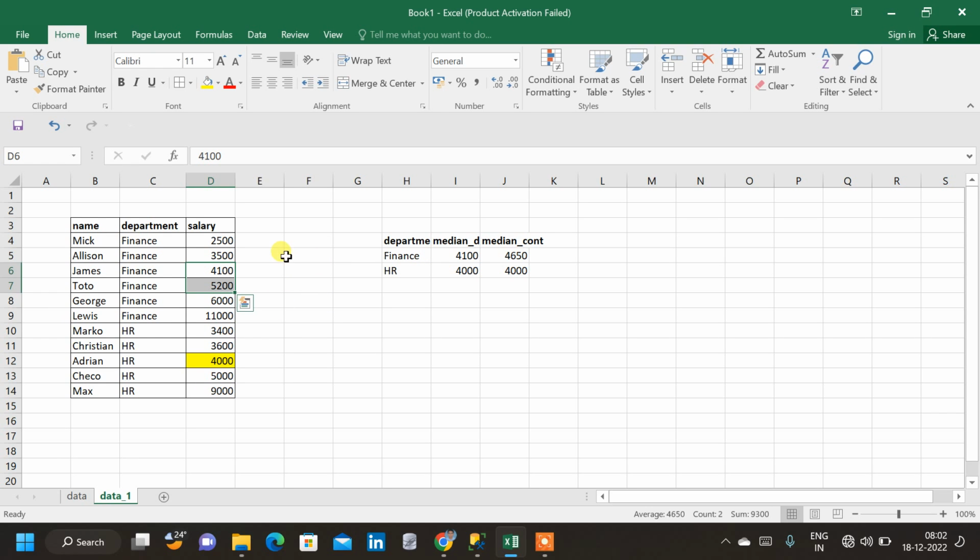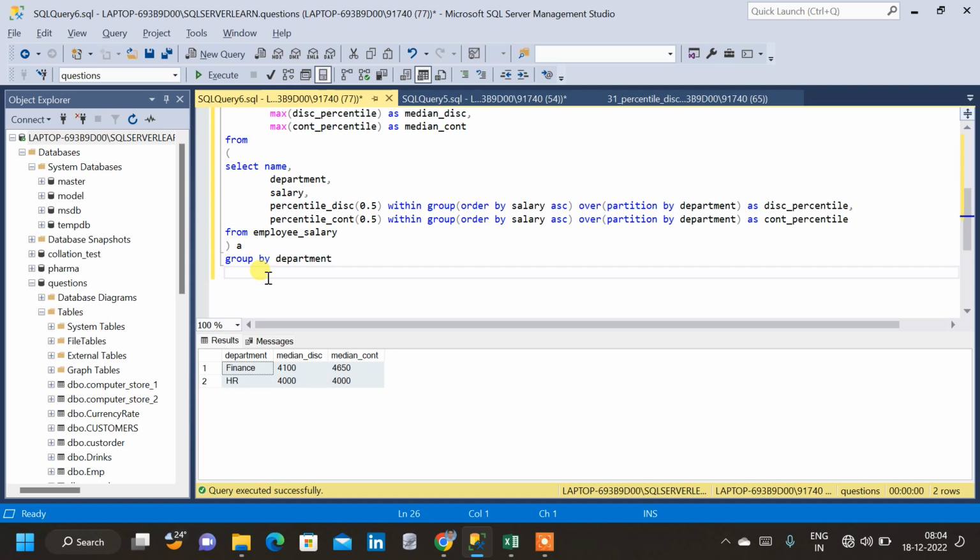But if we are using percentile underscore DISC for the same data, what would happen is, even though the number of records is 6, it is going to take 4100 as the median for the finance department. So percentile underscore DISC is going to fetch a value within the table and percentile underscore CONT is going to interpolate a value if the number of records is even. That is, here it calculated the average between the two values, that is 4100 and 5200. This is the difference between percentile underscore DISC and percentile underscore CONT.